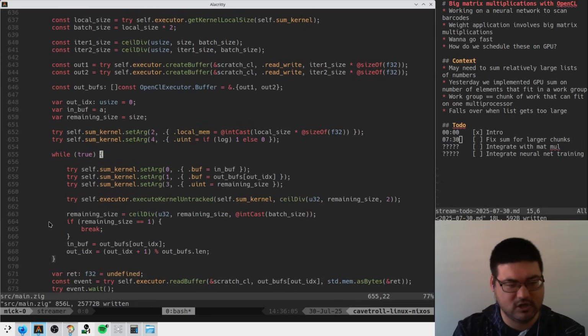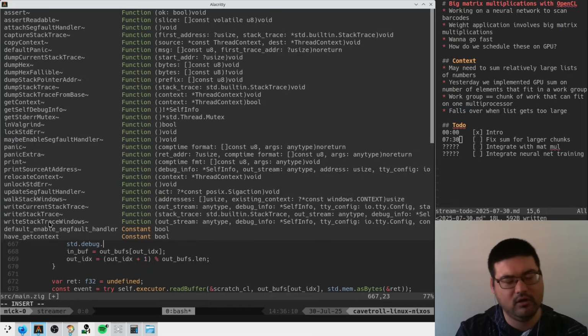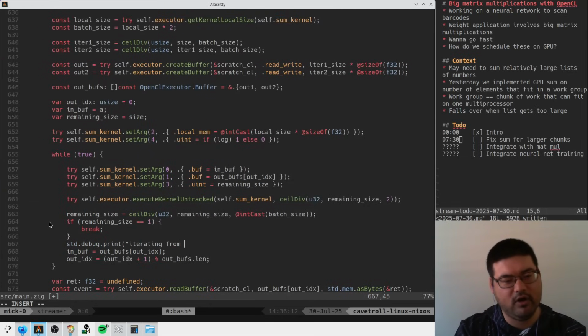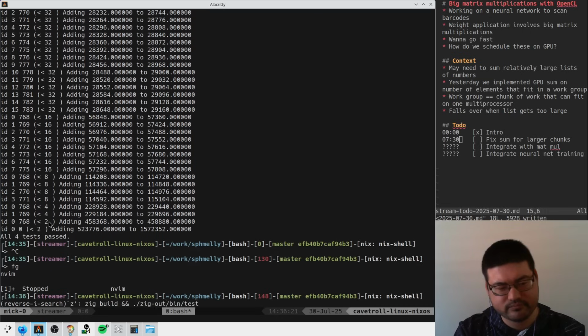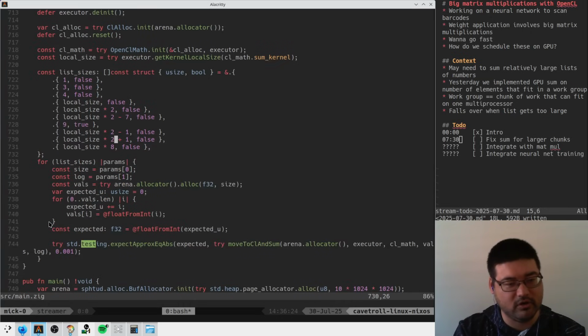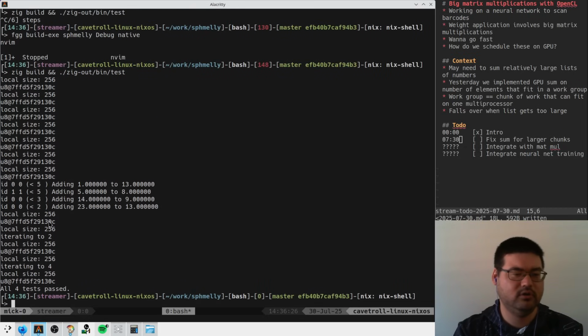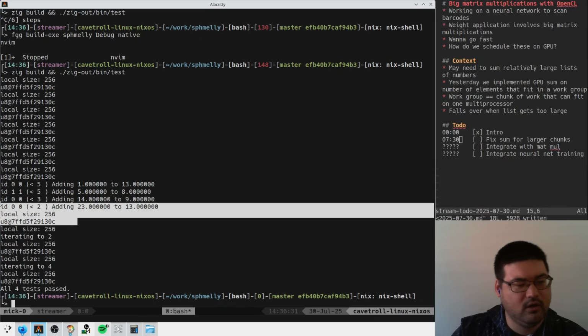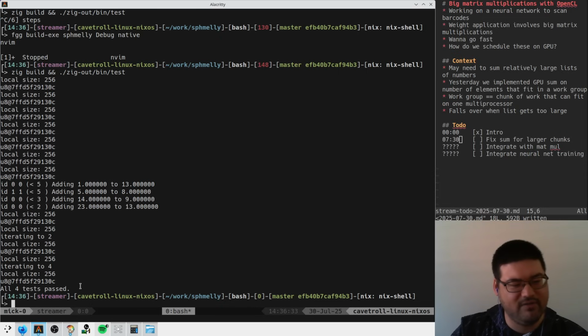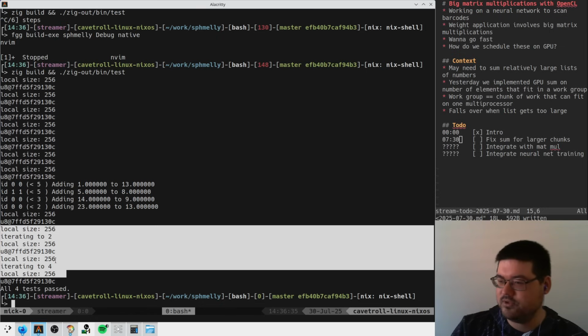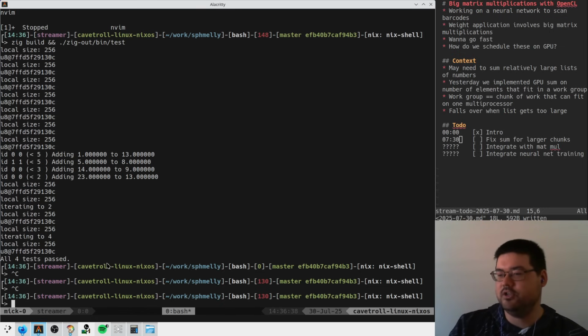So I would like to just make sure that we are iterating from this, iterating to this. And then can we turn off logging here? Yeah, okay. So here we do see examples of it having to iterate down to, oh, I've got to do 4.